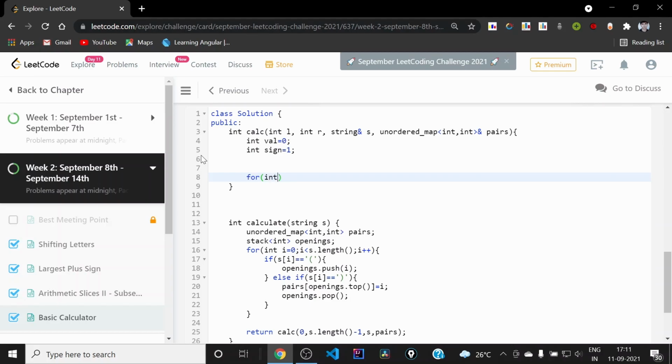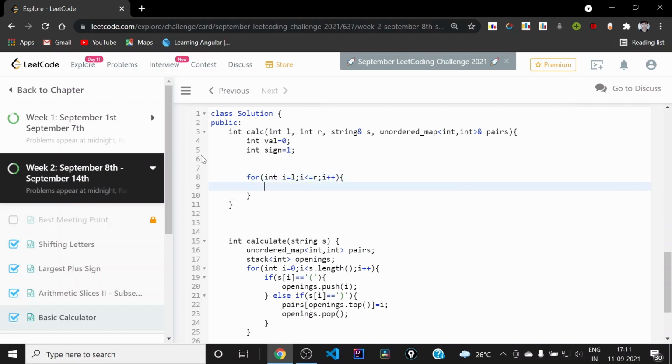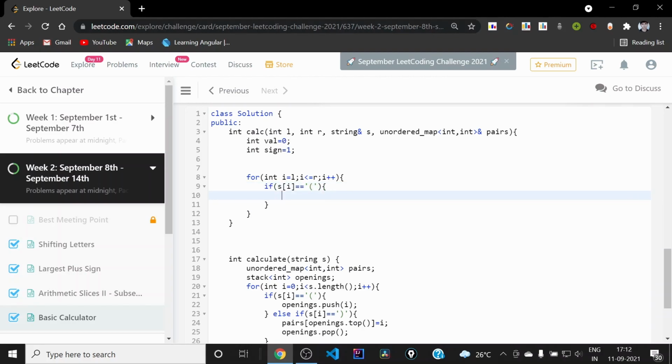Now we need to iterate over the part of the string. So I will be starting from L and ending at R. First of all, we can check whether the S of I is an opening parenthesis or not. So if it is opening, then we need to find the closing index of this opening index.